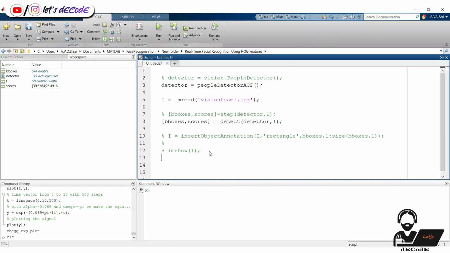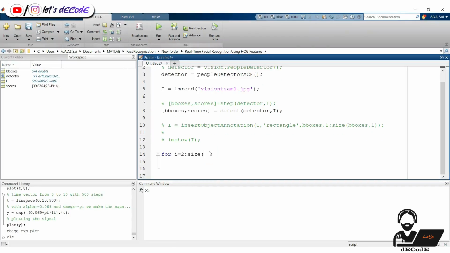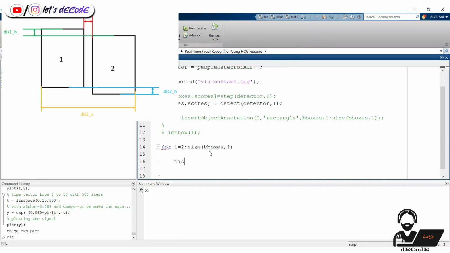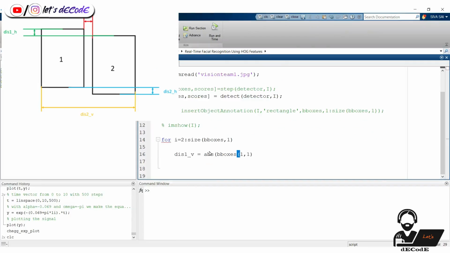Now let's make it in MATLAB. Create a loop to check all available boxes. Now find the distances from person 1 to person i. Here we take the absolute value, because sometimes they may overlap, which may result in a negative distance between them, so to avoid problems, we use absolute here.